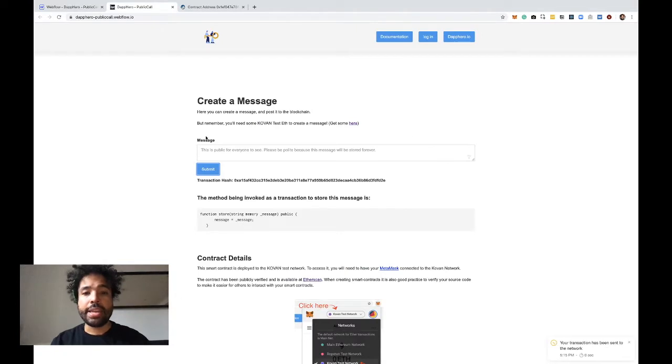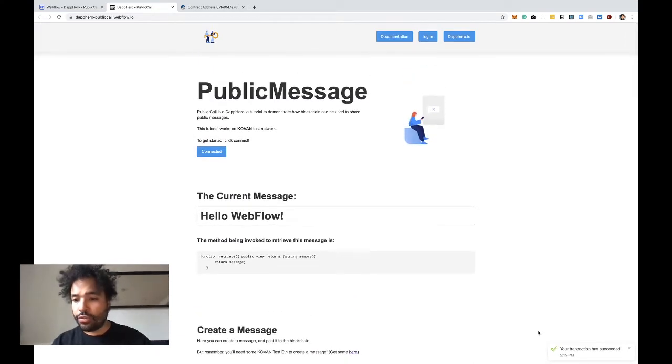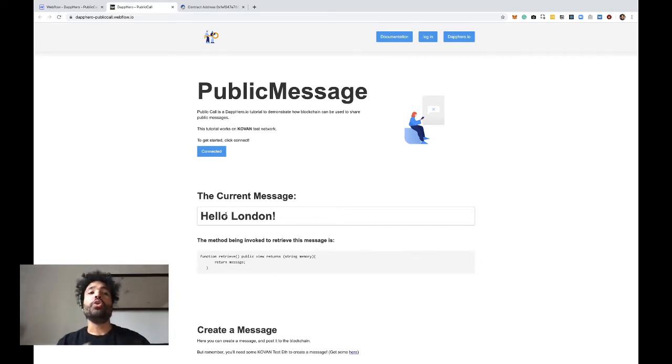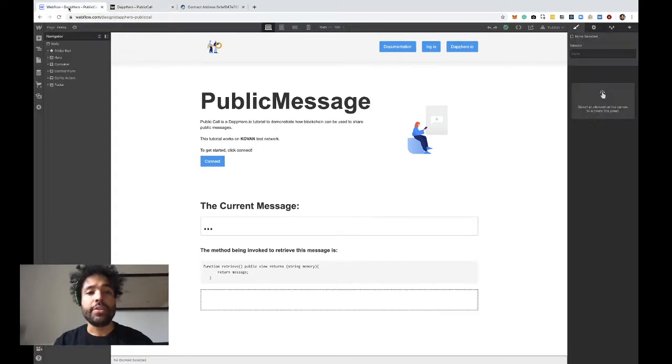We're going to have that confirm, and then we see down here our transaction has started. And now that it is confirmed, it's succeeded, we'll wait a second and the new message should pop up here. Hello London, right? So that's coming directly from the blockchain. So let's jump over to Webflow and see how this is working.